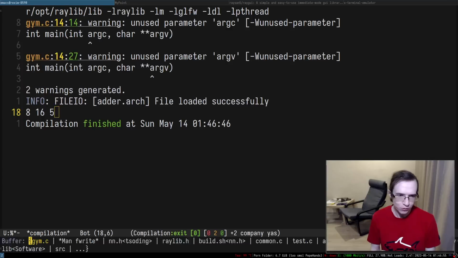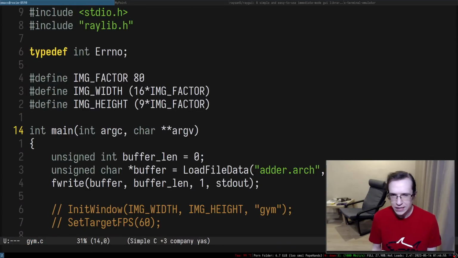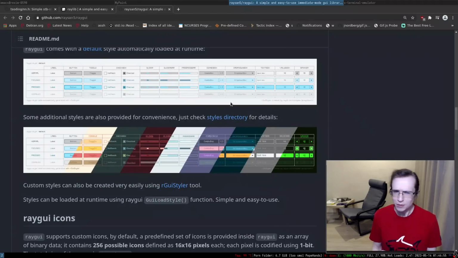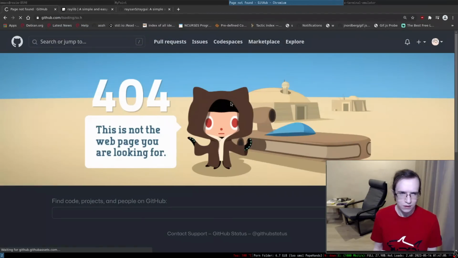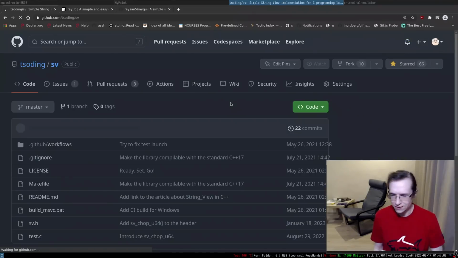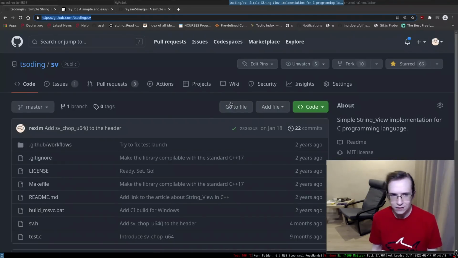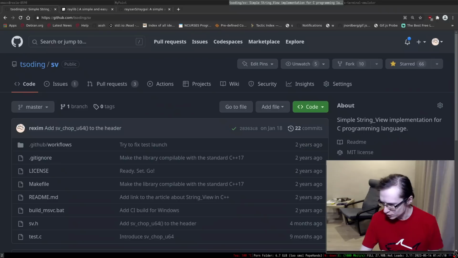So the next thing we probably need to do is parse this entire thing, and maybe I'm going to use something like sv.h. I think it's just sv, right? It's another single header library, so you can find it in here, and this is just for string views.